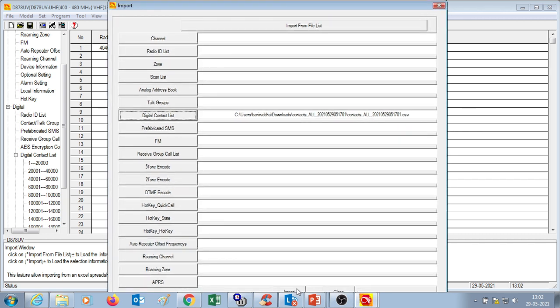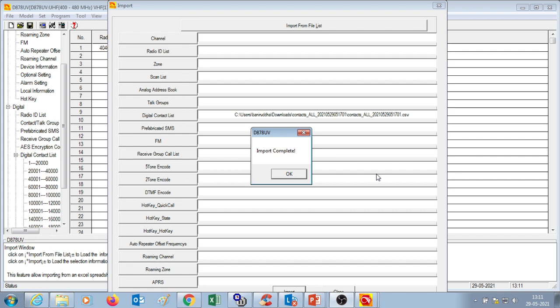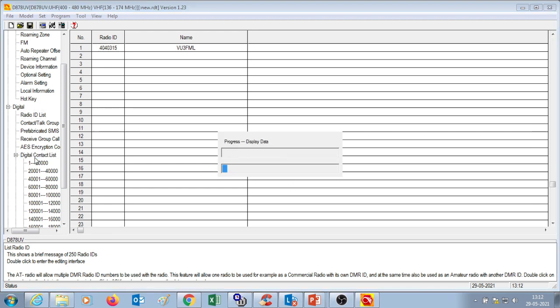We press the import button and the importing will start. So this takes some time. I will pause the video here and come back when the import is finished. Okay, the import has been completed. We'll press OK and go and check the digital contact list here. It will take a few seconds to read the list. This list will now contain the DMR IDs of everyone worldwide.